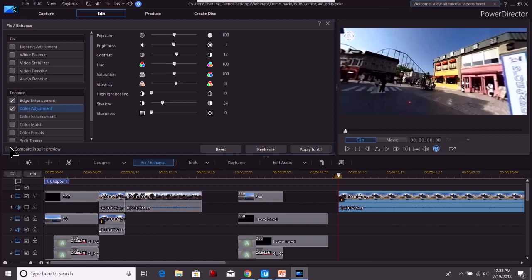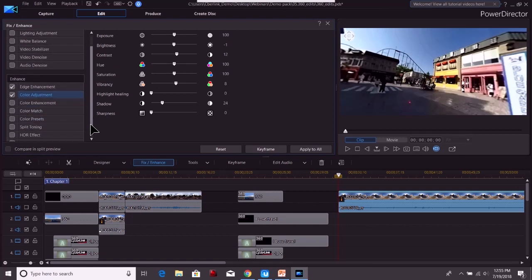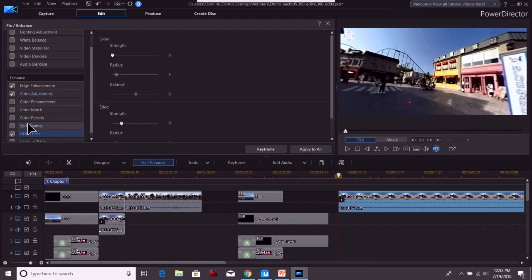Do a split screen view. And let's do some HDR effect as well. Let's go to HDR. Increase the strength. Balance is good. Let's bring you down a little. And you're good.